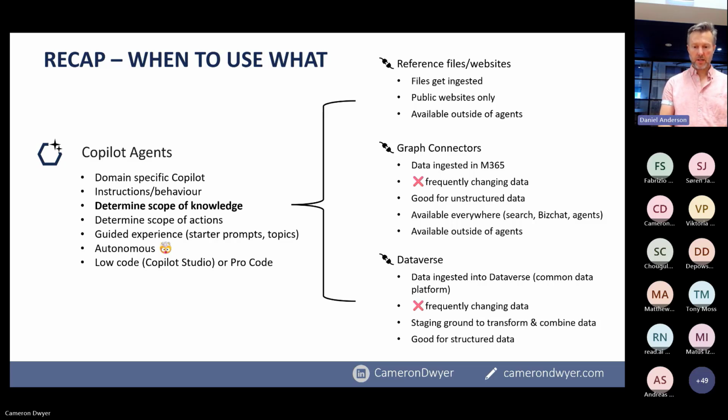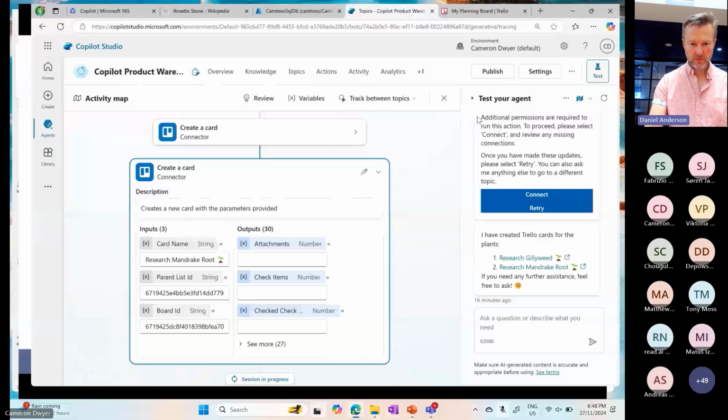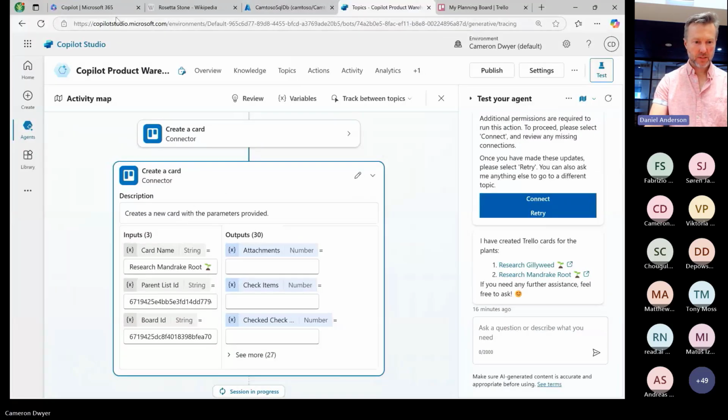Dataverse. I did not even demo Dataverse. Oh, my goodness. I missed that one in all the demonstrations. Tempted to demo it. I think I'm going to have to demo it. Let me quickly dive into Dataverse.